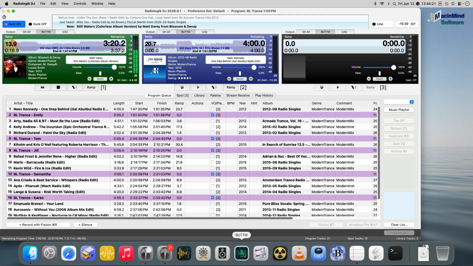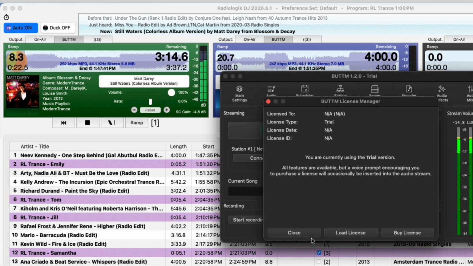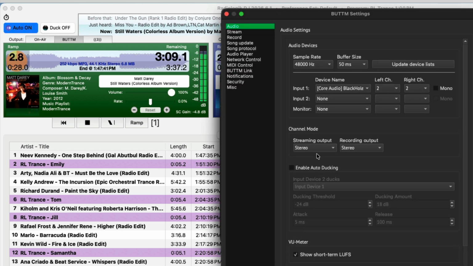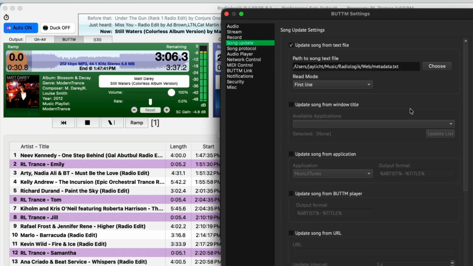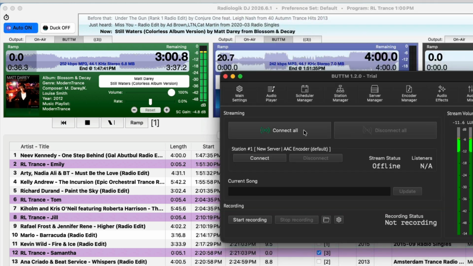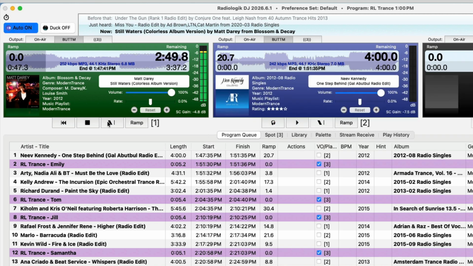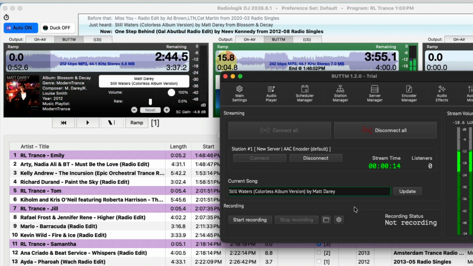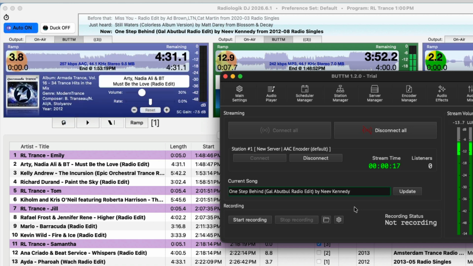We'll quit that. Now let's launch BUTT-M, which is the newer modern version by the same developer, which is paid. And in here, we'll go to the settings, song update. Here's where you choose the metadata file. Let's start this one. And there is our metadata of what's actually playing. Let's advance a track, go back and see how quickly it changes. Pretty quickly.